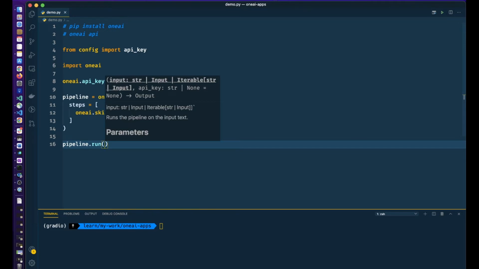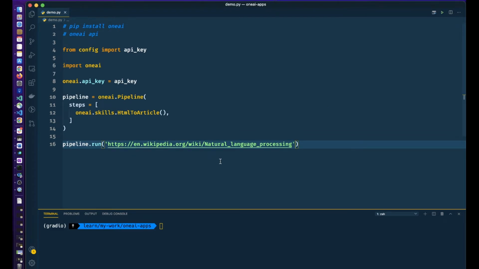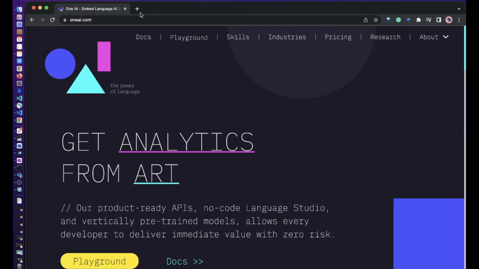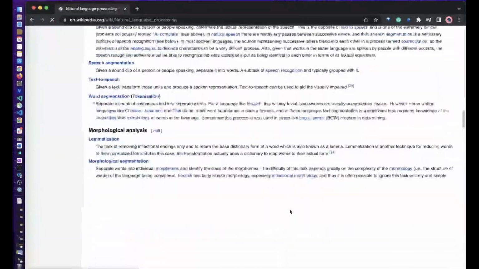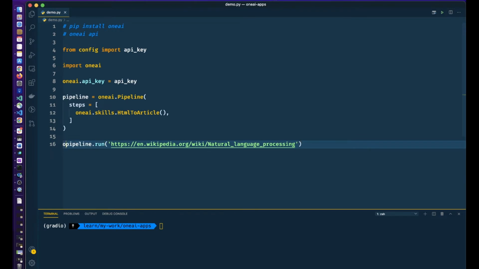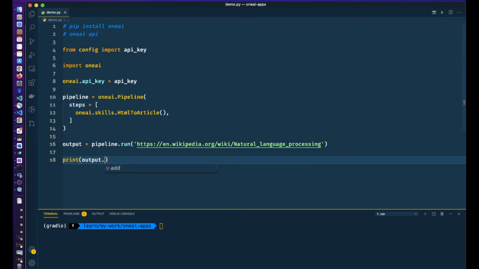Here I will give a Wikipedia link which talks about natural language processing. This is a proper website URL. You can check out that. Let me show that. So this is the article that we are going to extract and summarize. Okay. And I will save this output in a variable called output. Okay, so now let's print out that. Instead of printing everything, I will just print out the HTML article that we are going to extract and dot text. Save this one and run.